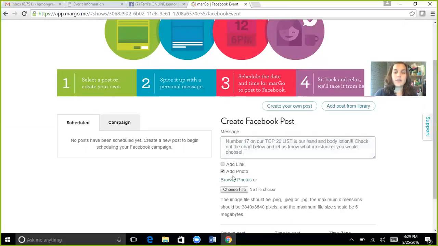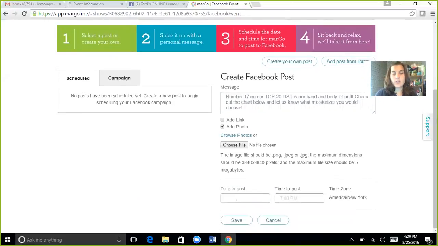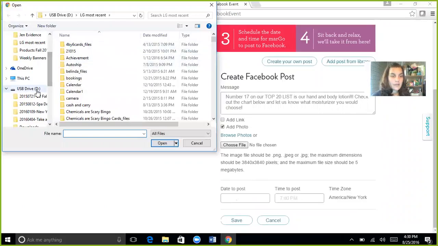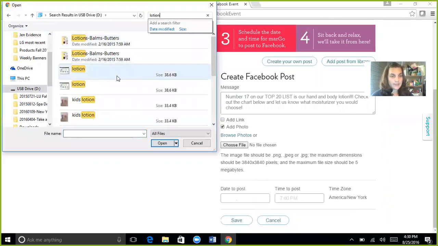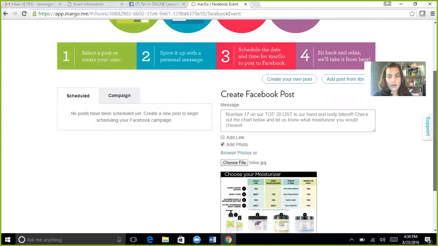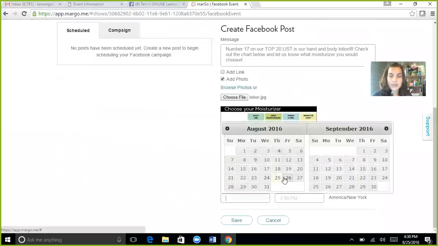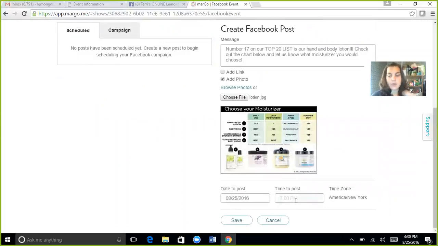Then you're going to click add photo. You can also add a link. So if I was going to post a Facebook, like a YouTube video that I had recorded already, I would add a link and I would copy and paste the link of my YouTube video in there. But for this one, it's just a photo that I'm going to add. So I click add photo, and I'm going to choose a file. These files are on my computer already. So I select the one that I want. I'm going to have it post today, Thursday the 25th, and the time to post, I'm going to say 5 o'clock.